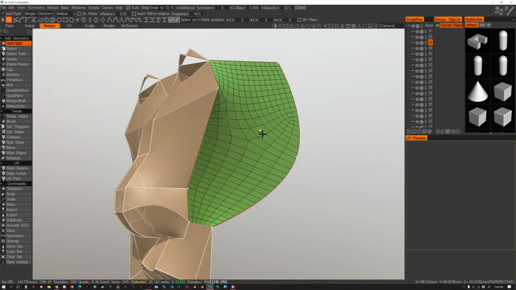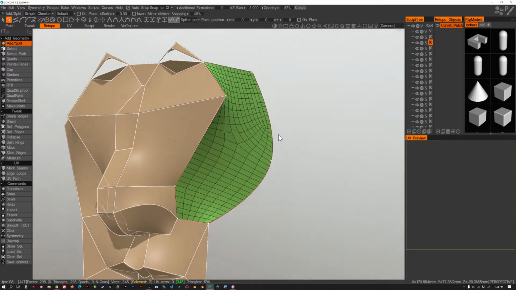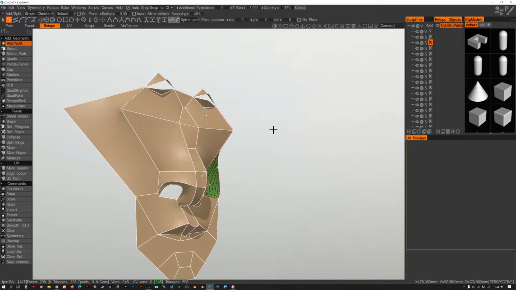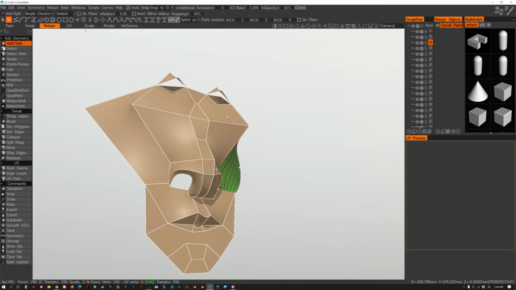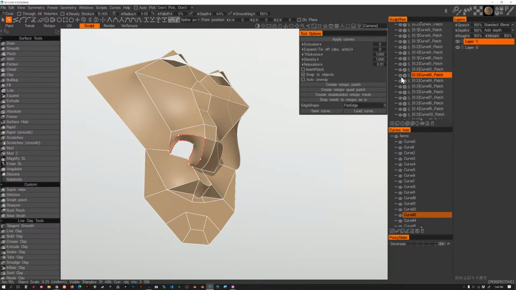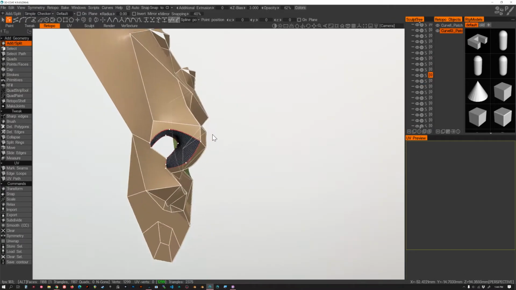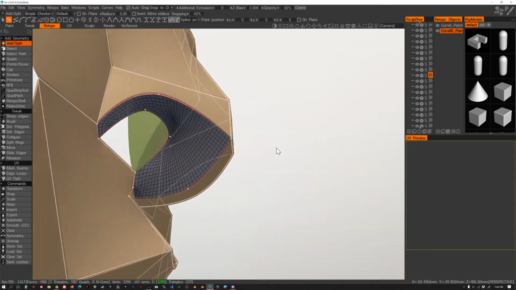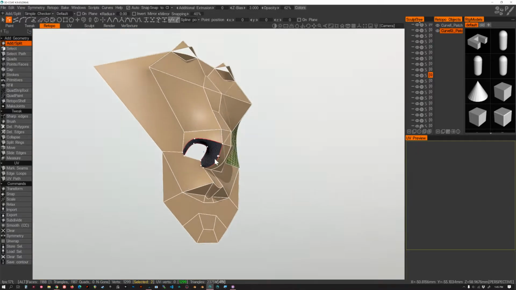So I don't have a ton of control over the topology, but the fact that it will do this for me is really neat. It'd be neat also if we had a batch functionality whereby I could do this quickly for a whole bunch of faces all at once. So let's just see what this one will look like. So again, nice patch of quads. It's not the greatest topology, but not too bad.